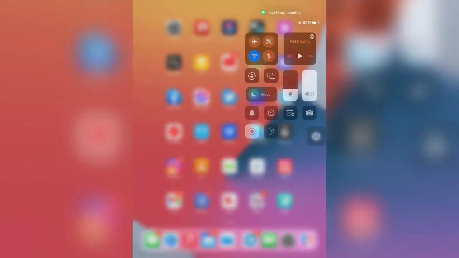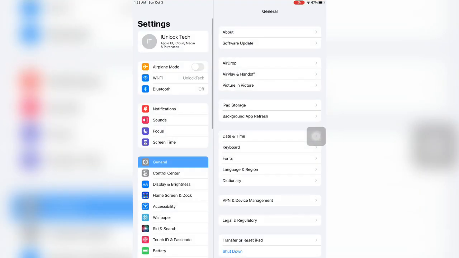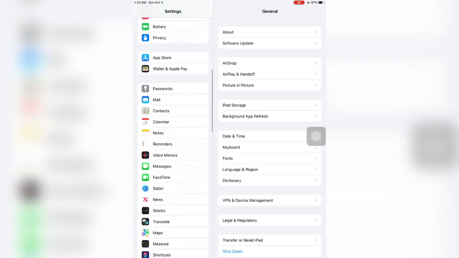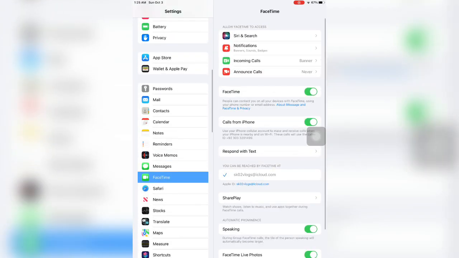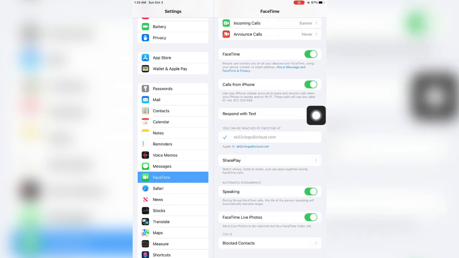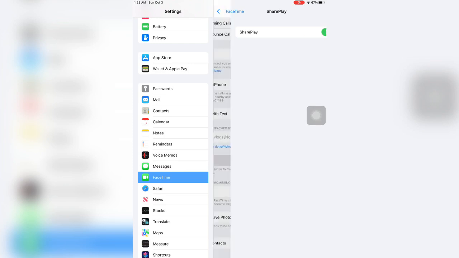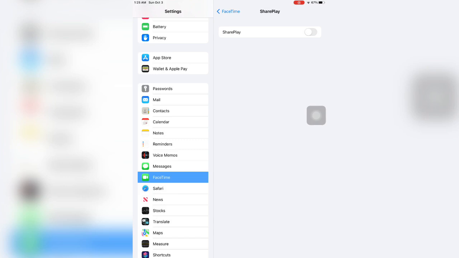So first of all guys, open the Settings. If you want to turn on the SharePlay option, just scroll down, then click on FaceTime right here, as you can see here. Then you will see this SharePlay option, as you can see here. Just click on it, then turn on SharePlay. As you can see here, now SharePlay is turned on. Now you can share your screen and watch movies together, listen to music together.